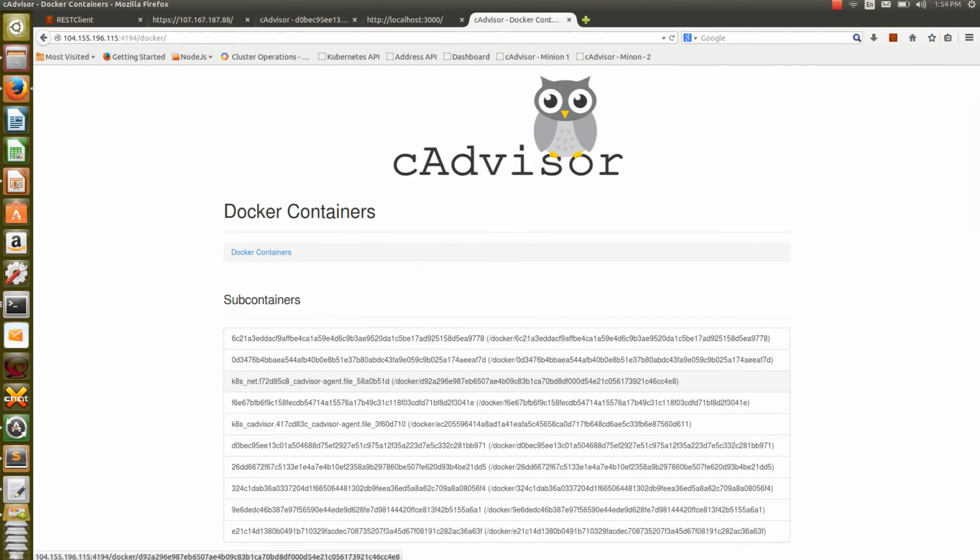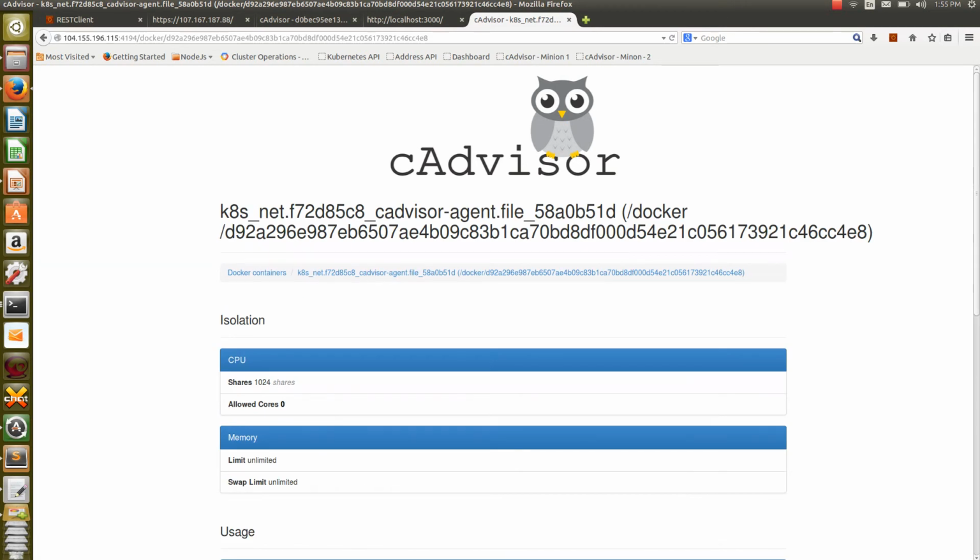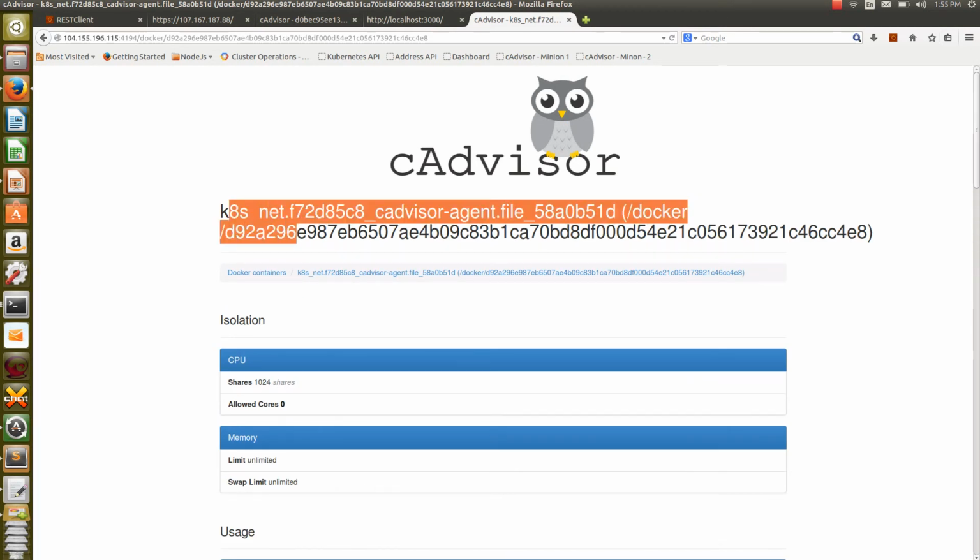Counting 1 2 3 4 5 6 7 8 9 10, so 10 containers out of 25 are hosted on that first minion. You can go and see what each one is. Whatever starts with K8s is not our container; it is actually hosted by Kubernetes itself. cAdvisor also runs in one of the containers. If you see the container name, it's a cAdvisor agent file.